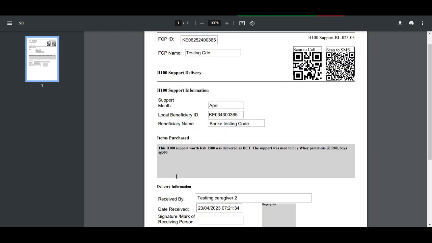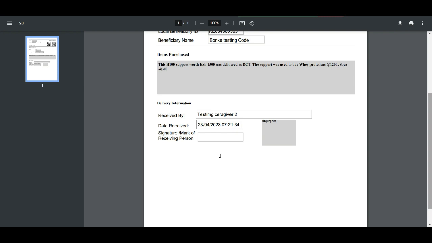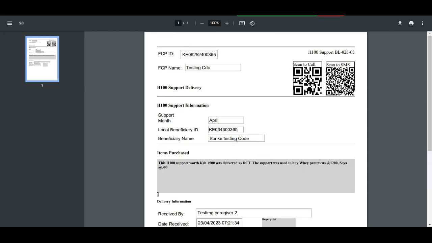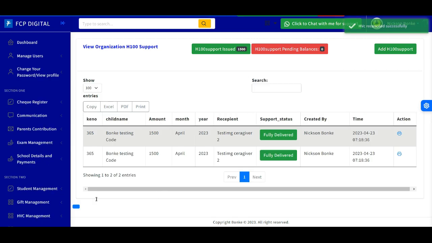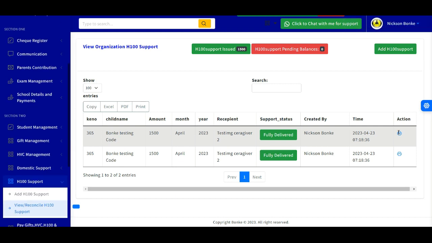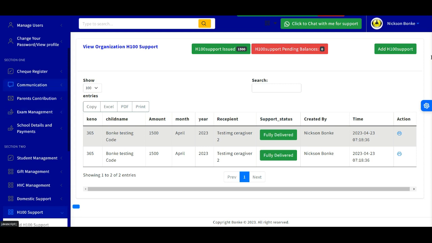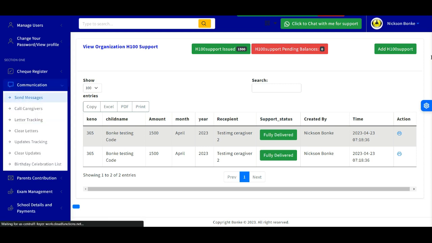So this is what you give to the caregiver. You see it has all the recording that HVC support worth 1500 was delivered as DCT. The support was used to buy whey protein, soya at this. So the caregiver will be required to sign here. So this is full documentation for you, and I believe if you use this, it will help you communicate to them, and it will help you have an easy time when it comes to documentation. So another thing you may want to do is let's go back to communication and send messages.